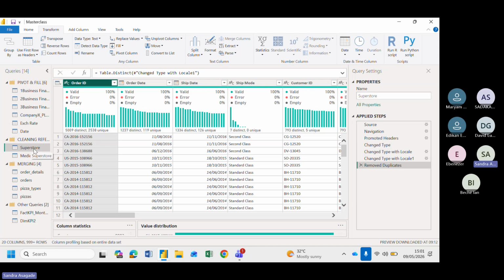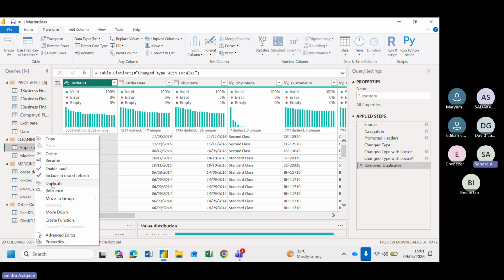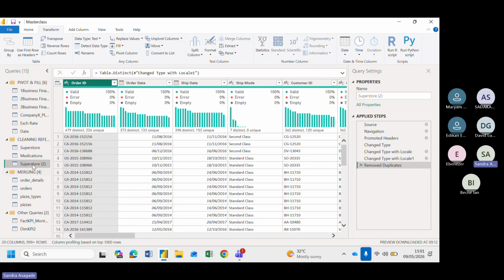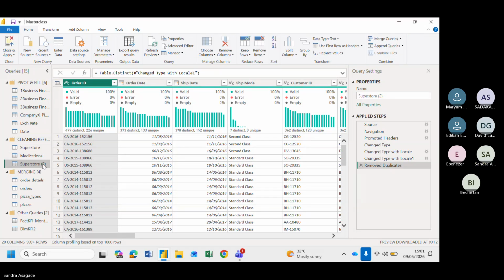So like I said, I can do two things. I can duplicate this superstore data, or I can reference it. If I right click, I can duplicate. But what happens when I duplicate the superstore data? Let me duplicate that. So this is it here. You will notice that the applied steps also came with the duplicate. So if I'm trying to load this data into Power BI, it is going to take a lot of time to load. And this can also affect our model performance.